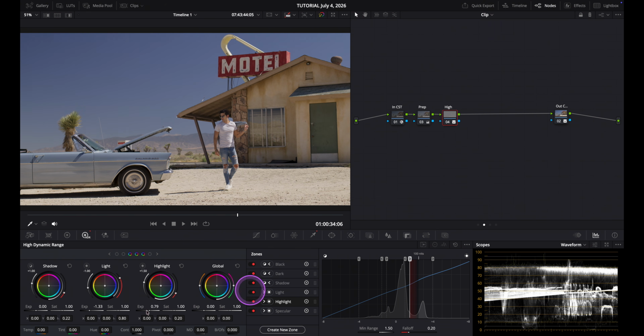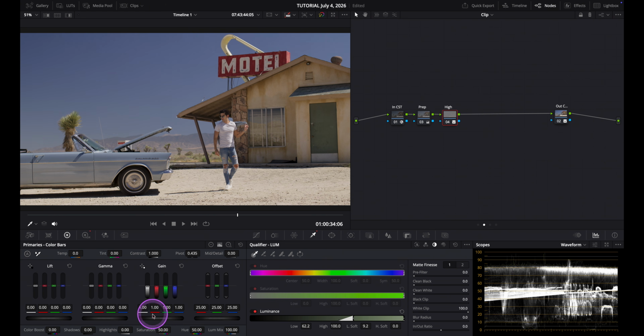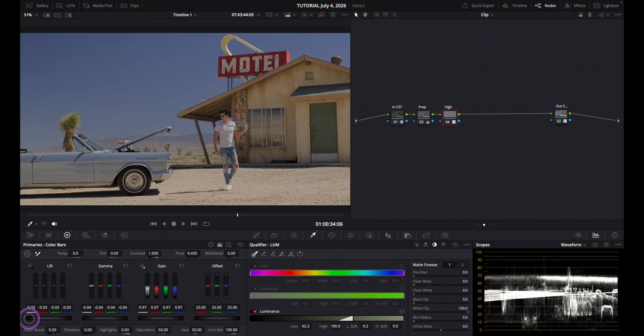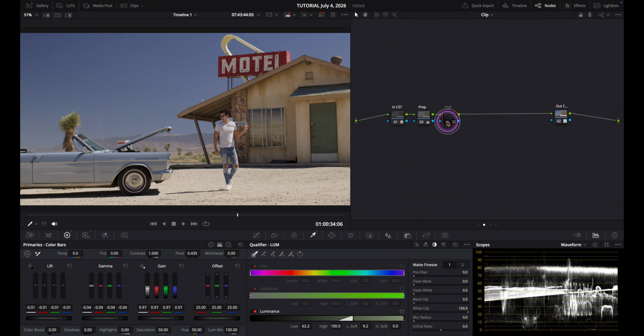By the way, because we've isolated the highlights with a qualifier, we can actually use the primary wheels here as well, without affecting the rest of the image too much. To show you that, I'll bring the gain down just a little here, then make small adjustments to gamma and lift to preserve the overall tonal balance and separation. Okay, let's check the before and after. Yes, I like that much better.